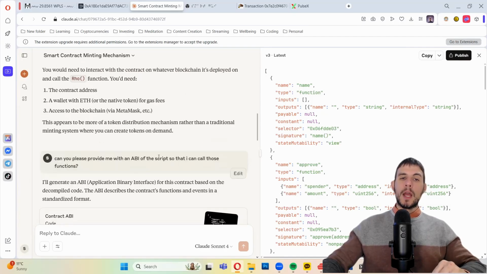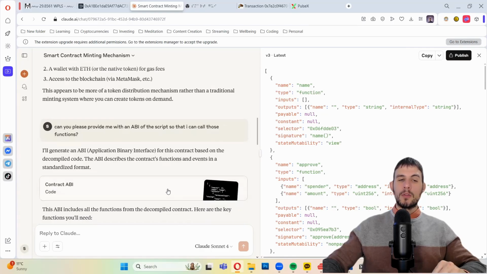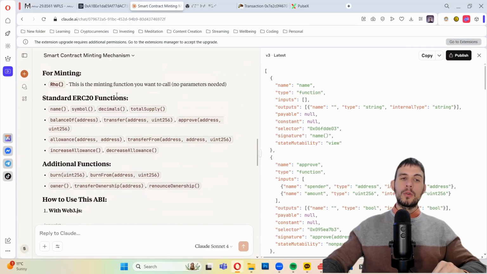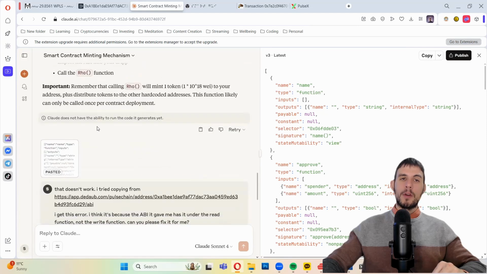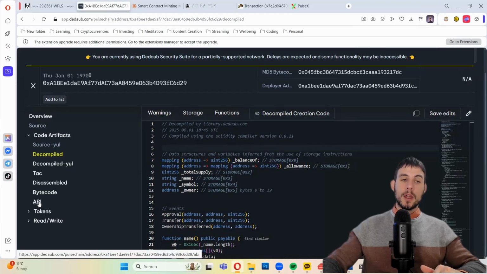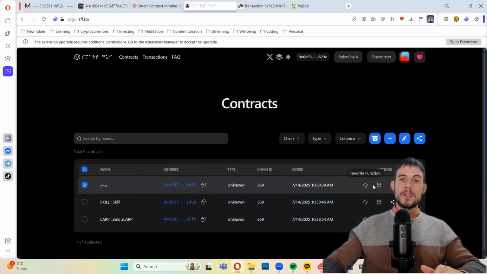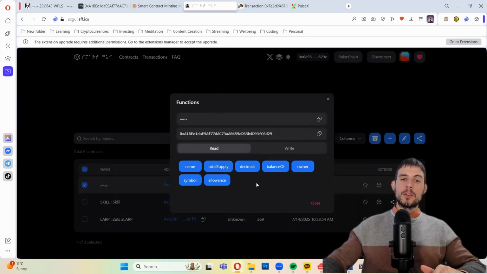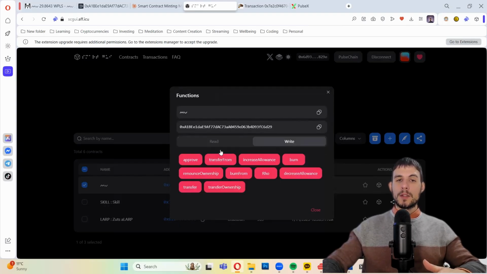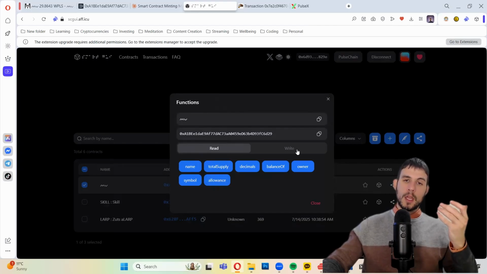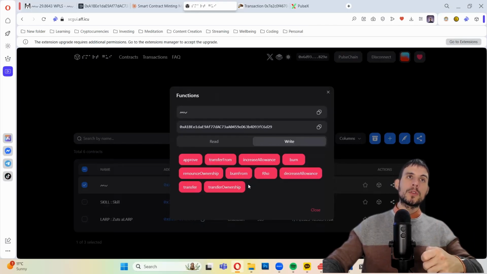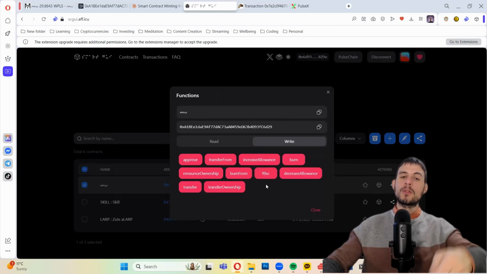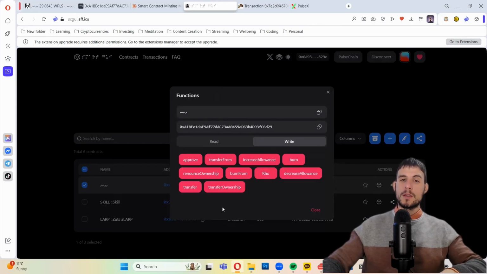And can you please provide me with an ABI for the script so that I can call those functions? So then it created an ABI. I tried to call with the ABI that it provided, but it came up with some errors and it wasn't really working. So then I copied and pasted this ABI, and the row function was here. I couldn't actually call the row function because it was under the read. I know if I want to do something on the blockchain, it needs to be on the write. Read is really only just going to show me what's there. Write is where I want to actually call the row function and interact with that contract. So I need to write into the contract.